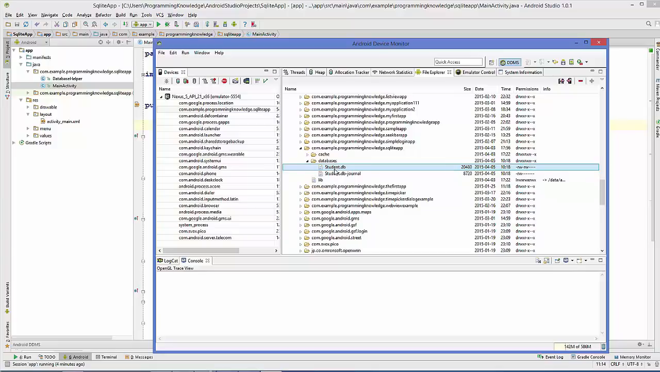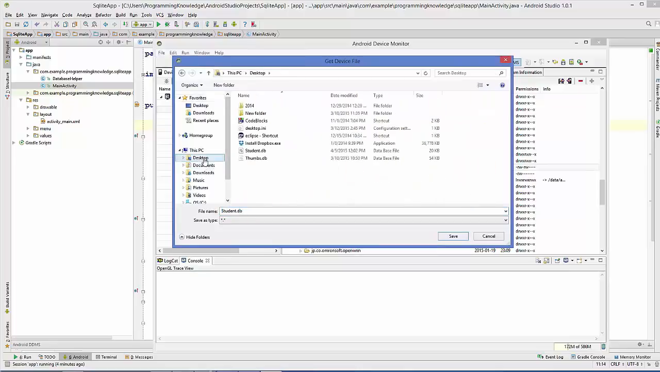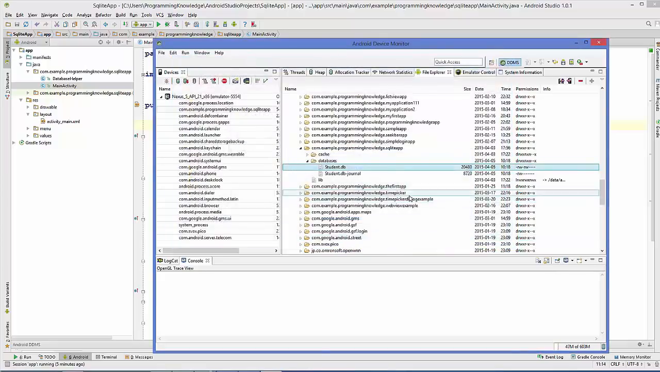This is just for checking the content of your database by transferring it to your local PC and seeing what's inside it. So just select your database, in my case student.db, and you will be able to see this small button here which says pull a file from a device. Click this, and it's going to open a file explorer, and then you can select your chosen location and save it there. For example, I'm going to save it on the desktop.